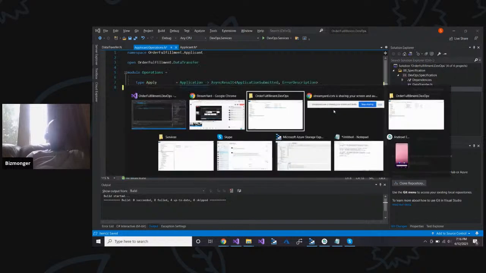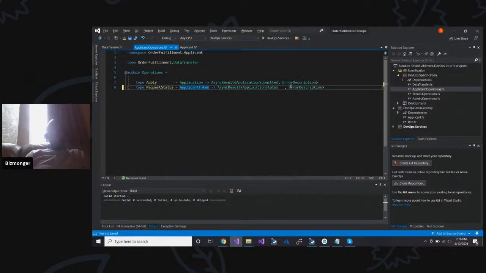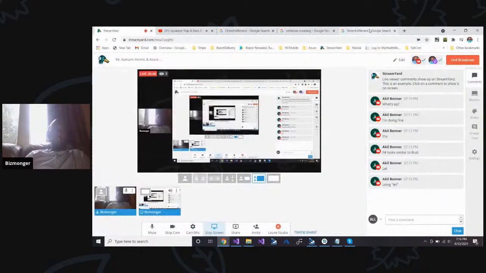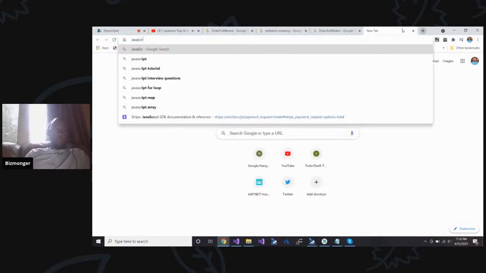Willis. Yeah, why would you say that F# looks like Rust using let? Oh, you can say the same thing about JavaScript, right? I mean, I don't do JavaScript. I thought JavaScript supports let. JavaScript.